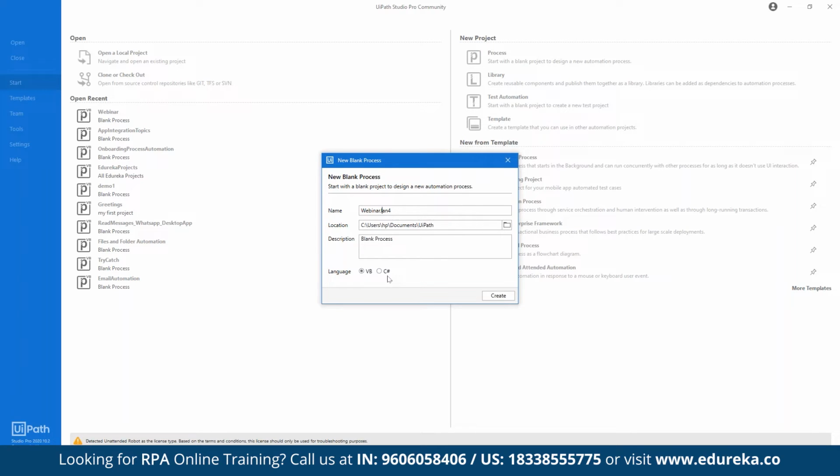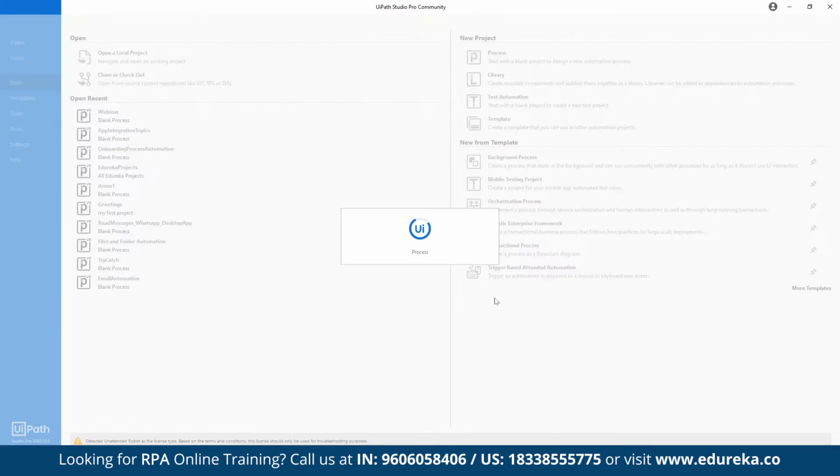I would say just the basics of programming languages that you have learned in your graduation. That is enough. You need not be an expert in implementing VB or C sharp. So that is the prerequisite. So just click on create. When you click on create, it will create your project.